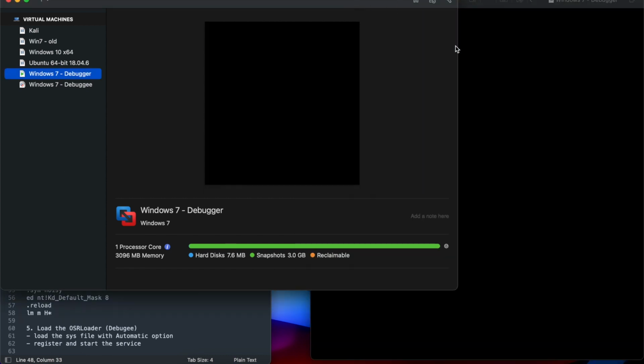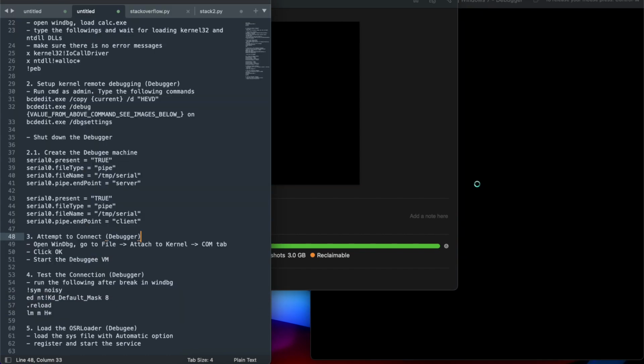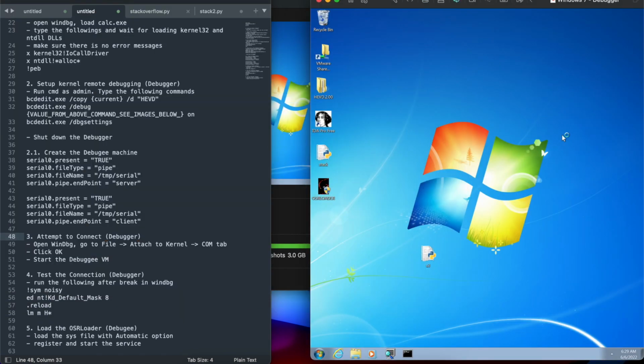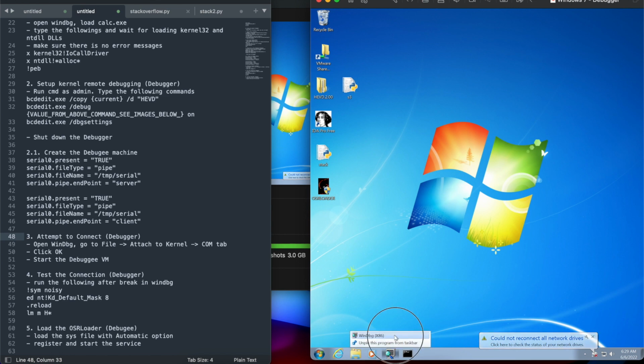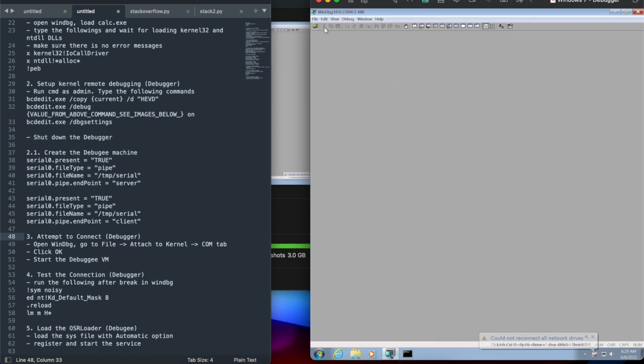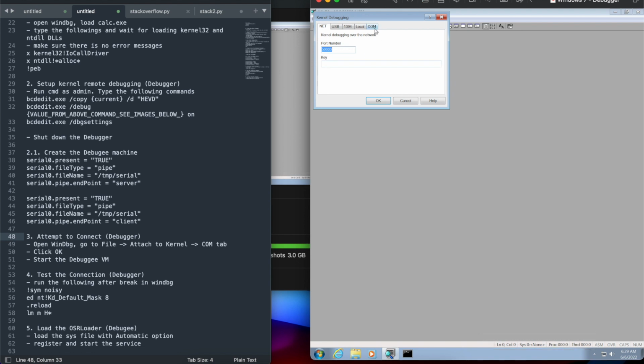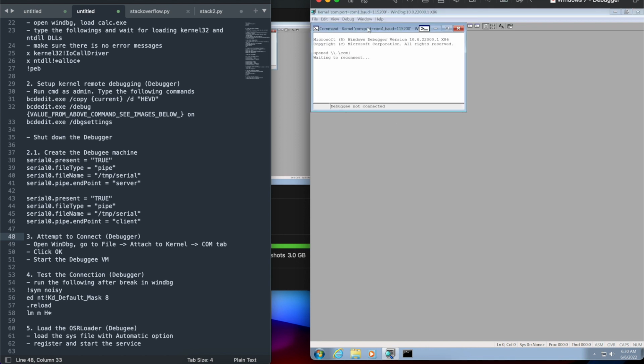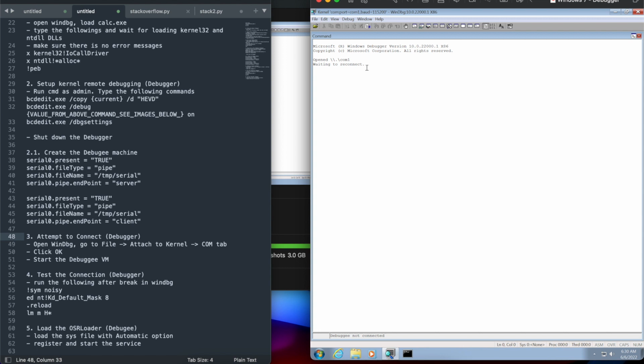We only do it for the debuggee. Cool, so we just started it. Okay, there are some dirty files that I created here. Anyway, I'm going to start the Windows debugger. I go to kernel debug, go into COM, and check these values to see if everything is the same as we saw from the bcdedit command. I start it, double click, make it full screen, and wait to reconnect.